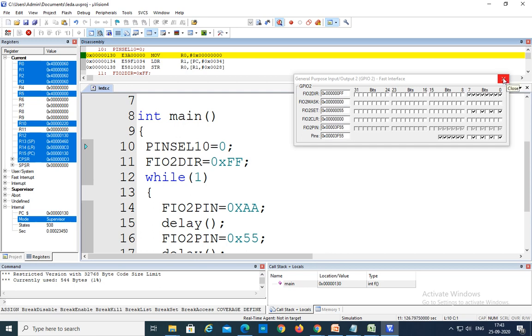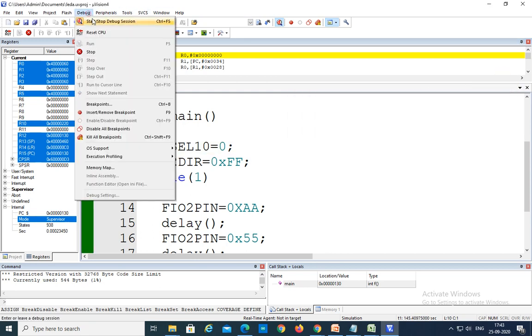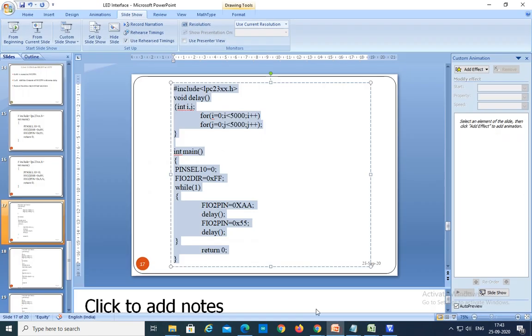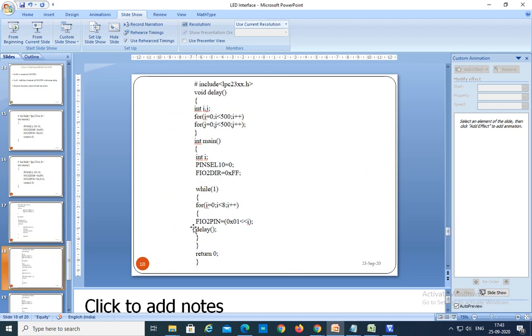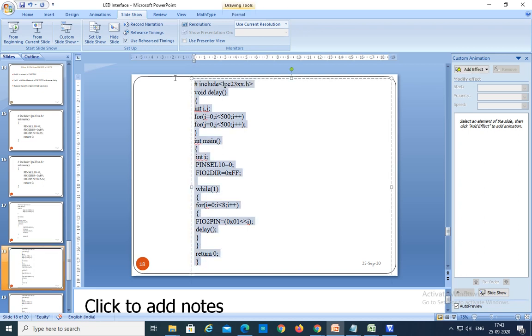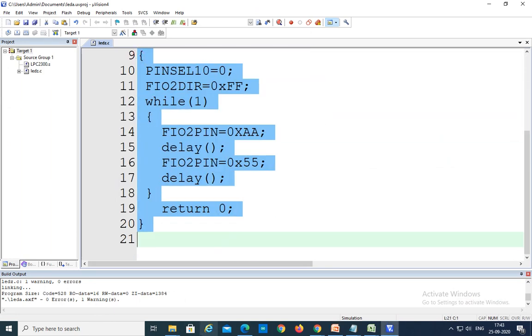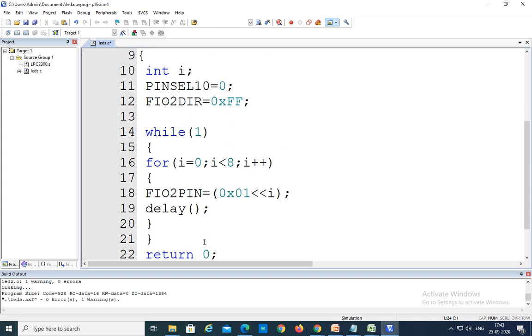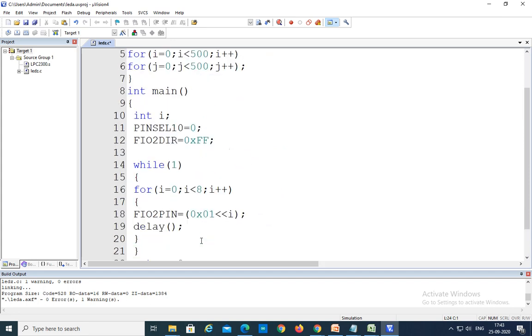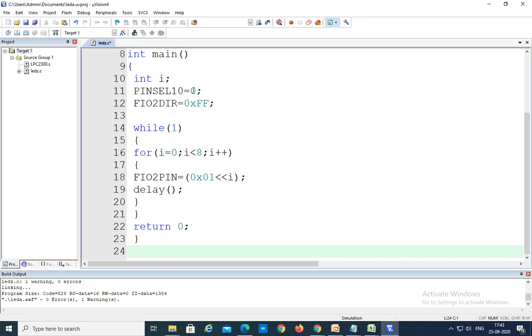So for that, click on close here, debug, start stop debug session. For that, I am using the left shift and right shift operations. The explanation we have already seen. So here we'll see this program. So here observe this one, same thing. GPIO pins, we are activating all the pins as GPIO pins, and we are making pin 0 to pin 7 as output pins by using this command.